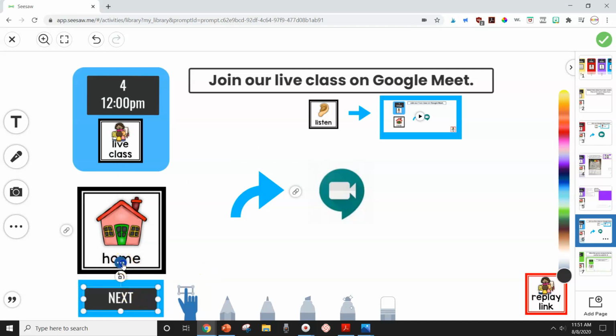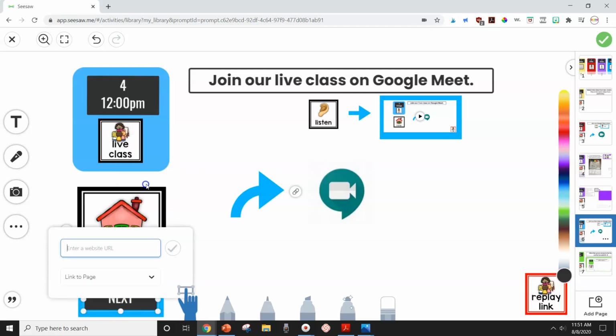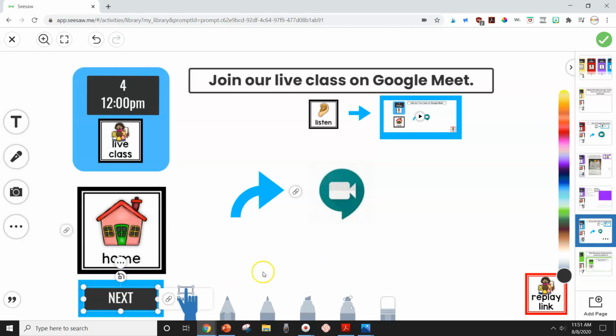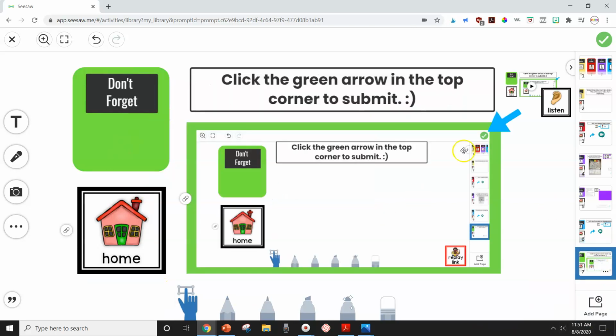Now I'm going to click on those dots and I'm going to link it. Now I want to link it to page 7. So this is page 1, 2, 3, 4, 5, 6, 7. They're numbered. I'm just not sure if you can see it really well from your screen. I'm going to link it to page 7. All right. So now I have that linked. And when they click this, they will go to this last page to turn their work in.